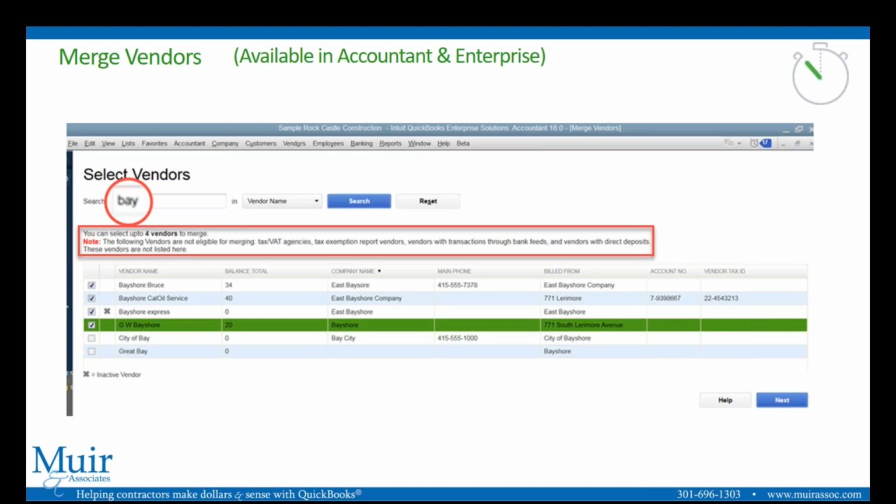So you might find that the same name gets entered maybe 3 or 4 times, sometimes more. So if you are in the accountant version of Premier, or if you are in QuickBooks Enterprise, this is available to you. If you are in QuickBooks Pro, and if you're in one of the Premiers like the Contractors Edition or Professional Services or Manufacturing, Wholesale, or Nonprofit, this is not available for you. It has to be the QuickBooks Accountant or Enterprise. But you can select up to 4.